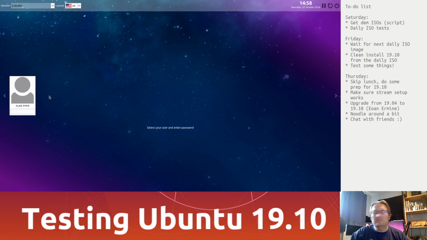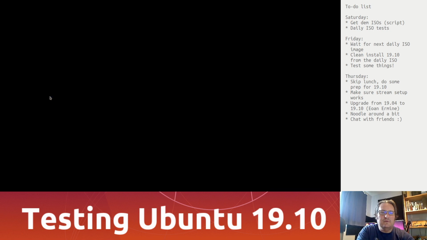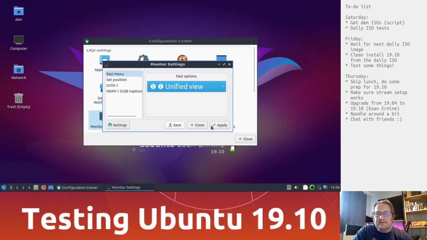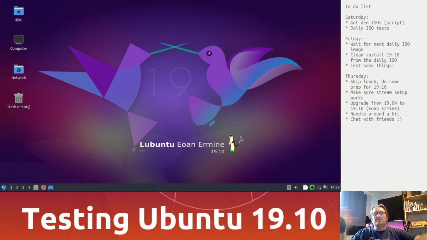Well, we could log in, but actually that isn't part of the test. So ensure the system boots up and loads Ubuntu, showing the username you entered. I mean, I can log in and we'll see what happens. We got the same problem, so I'm going to have to do the old splitteroo screen thing. Preferences, LXQt settings, configuration center, monitors, fast options, unified view. Yes. Close, close. Right, so great success.